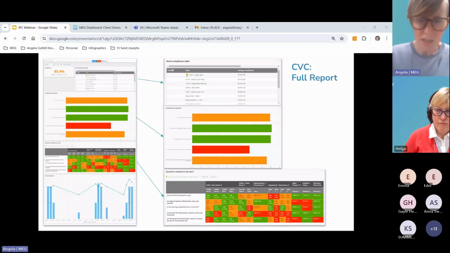So we've got our CVC full report here. This is a pretty comprehensive dashboard actually for CVC. So you'll see we've got the RAG rated heat maps. There's a league table at the top there. It's pretty small, but on the top right of the first screenshot, we've got run charts and bar charts, in this case giving compliance by question. So I'm going to show this in a bit more detail as well. But this is just to give you a bit of a flavour about what's possible for each of the different audits.